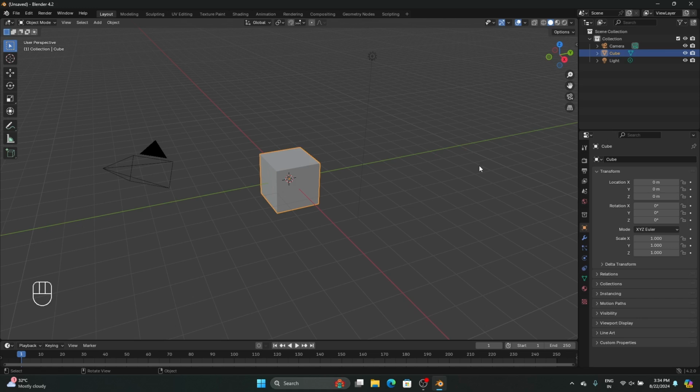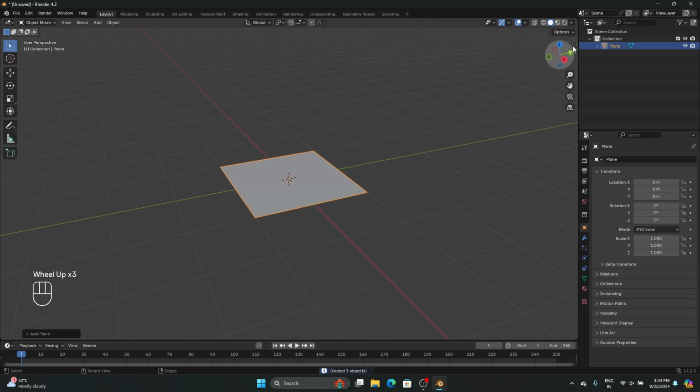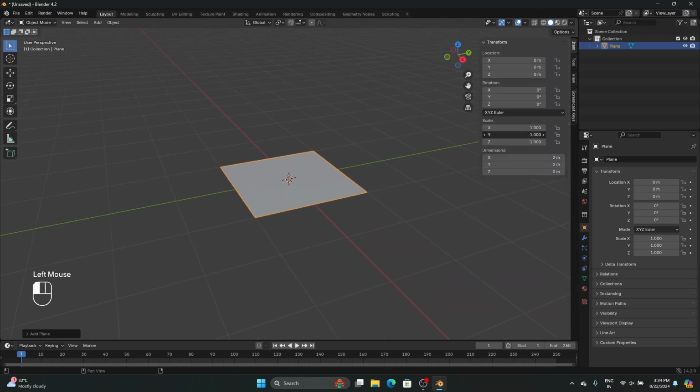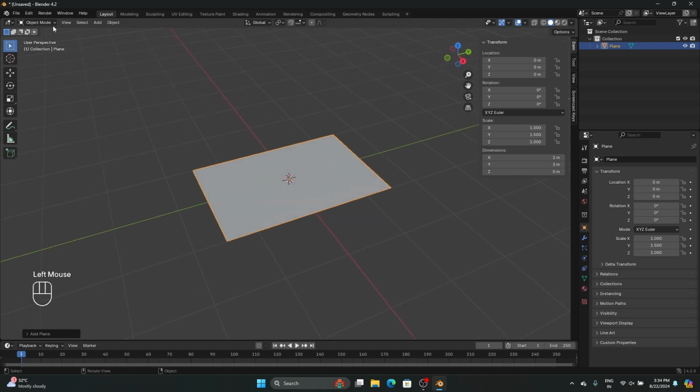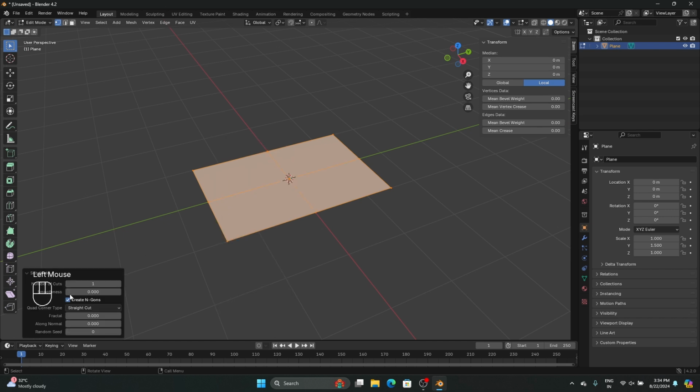Hey guys, in this video, I am going to show how to make a pillow in 5 minutes. First, delete a default cube. Press Shift-A and add a plane mesh. Expand the transform panel and scale the Y value to 1.5. Go to Edit mode and right-click, click Subdivide, and set the division to 20.